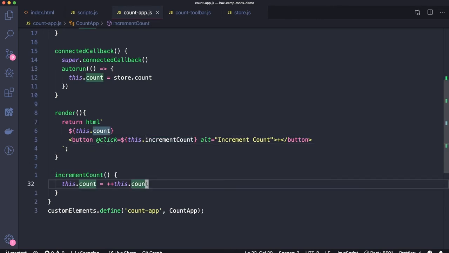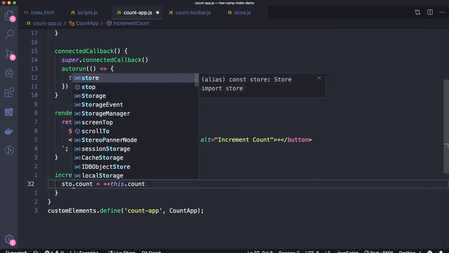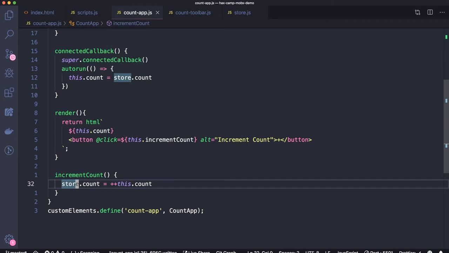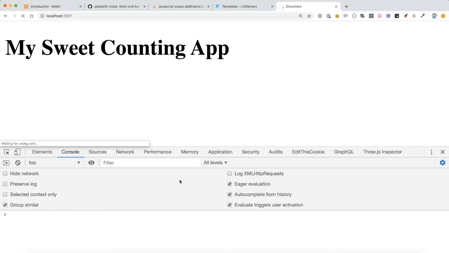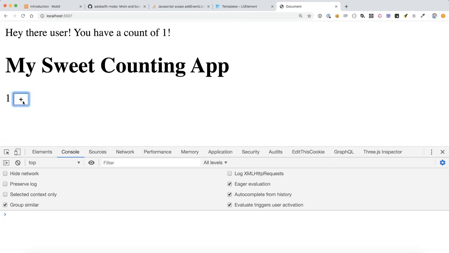So in our increment count, instead of saying that this.count equals our change to count, we're going to say store.count. So remember when I was talking about that unidirectional data flow, what I was spacing on is that for this whole thing to work, you're not going to just change the value of count locally. No. You're going to change it in the store. The store will then tell your local value when to update and then the whole circle of life is fulfilled. So now, if I increment it, should be rosy.